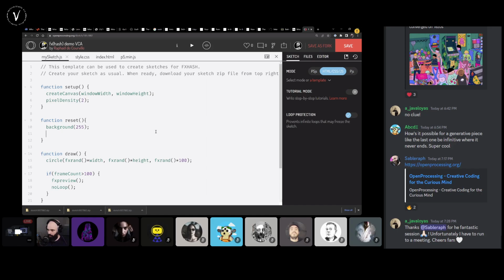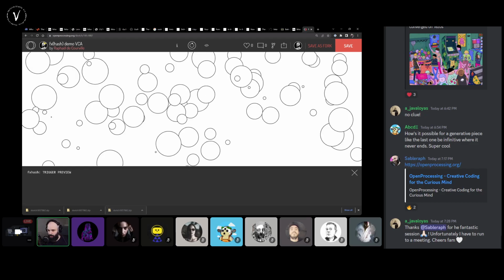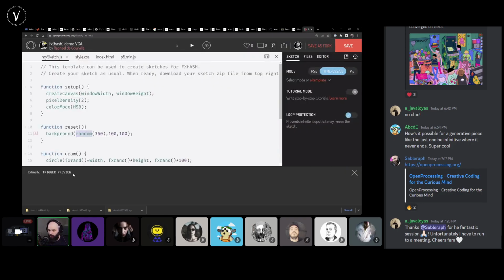So if I did a random colored background, I'm going to make it in hue, saturation, brightness. You don't have to worry about this for now. Color mode, just to make it a little more obvious. HSB, random. We're going to make a random hue, that's out of 360 and 100, full saturation, full brightness. So the background is going to be color, and it's going to be a random color. So I'm using random, and here you can see. Let's see. It's not working. Oh yeah, it says trigger preview. That's cool. Yeah, and it stops looping. That's also cool. So I did it wrong.